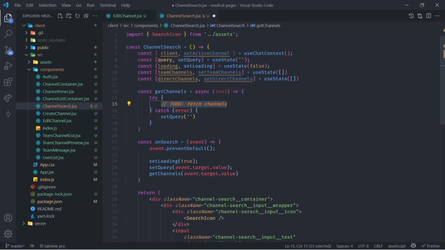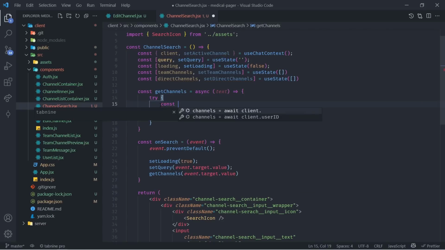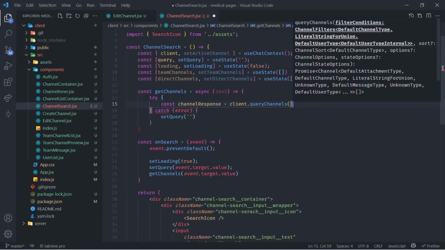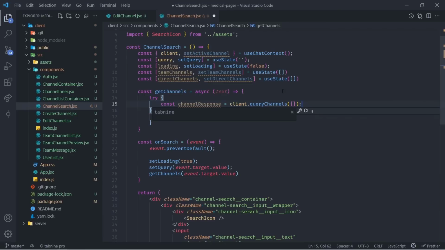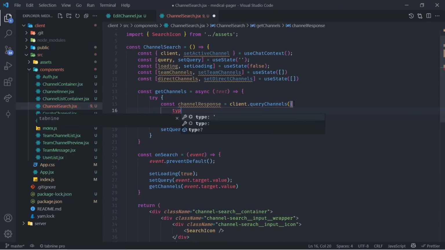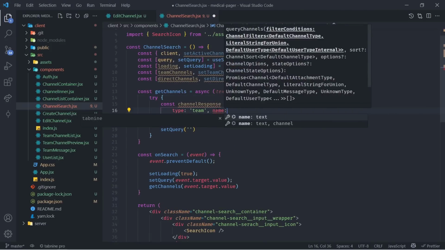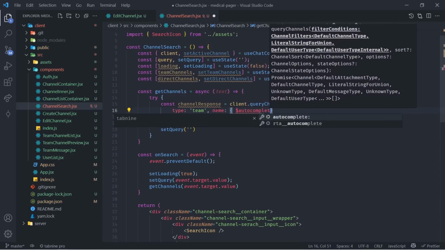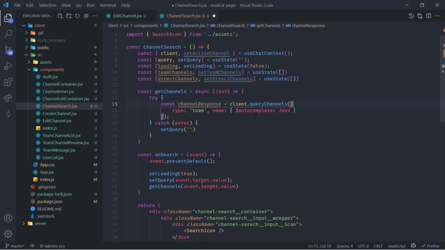So inside of the try block, let's query our channels. We can do that by saying const channelResponse is going to be equal to client.queryChannels. And then inside of there, we need to pass some options. The first thing we have to specify is the type, which is going to be equal to team. Then just next to that, we can specify a name, which has to be equal to $autocomplete is equal to text. So we want to autocomplete all the usernames.